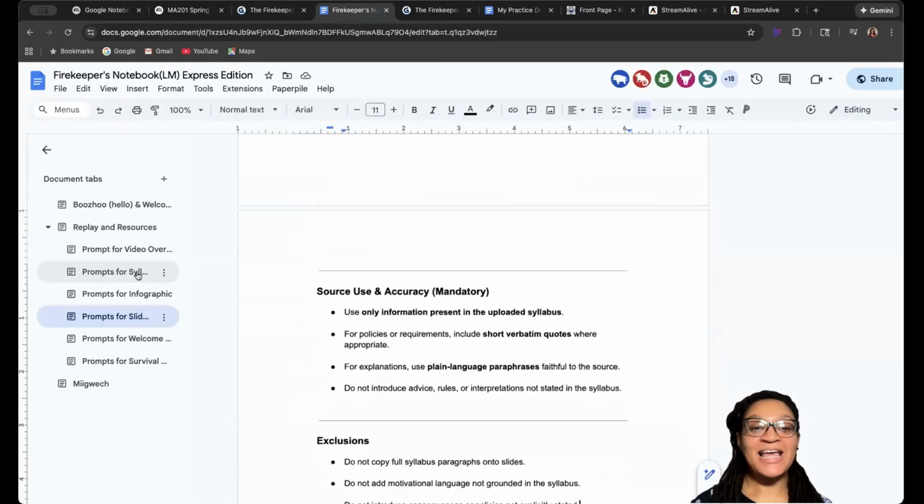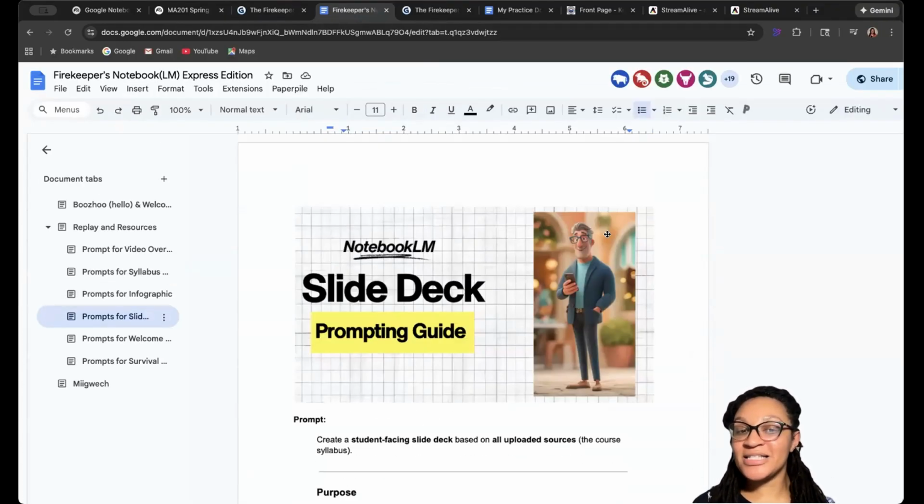Perfect. All right. A slide. Who has ever gone through the syllabus? I know I'm not going to read all 20 pages to my students, but wouldn't it be cool to make a short slide presentation on just your syllabus? And that's something that you could talk about the first 5 minutes of class. NotebookLM can do that for you, and I will show you how.